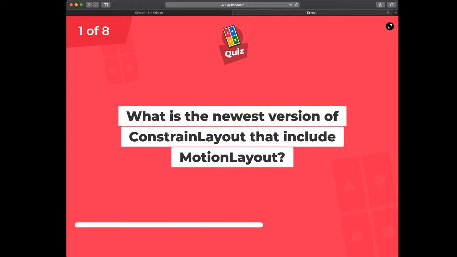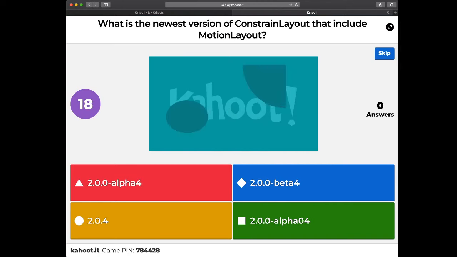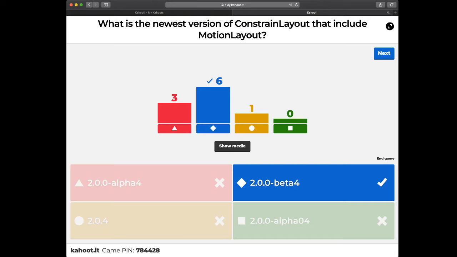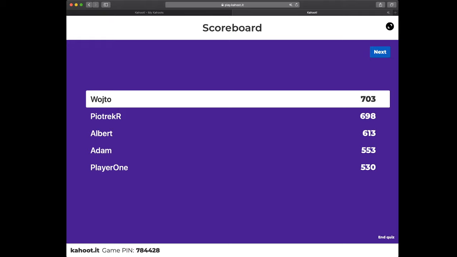What is the newest version of ConstraintLayout that includes MotionLayout? 2.0.0 Alpha 4, 2.0.0 Beta 4, 2.0.4 or 2.0.0 Alpha 04? Alright, 6 persons were right. It's 2.0.0 Beta 4, exactly. So next question. Oh no, we should check. Yeah, Voito is the first in the list. Player 1 is number 5. Yeah, we'll see player 1.